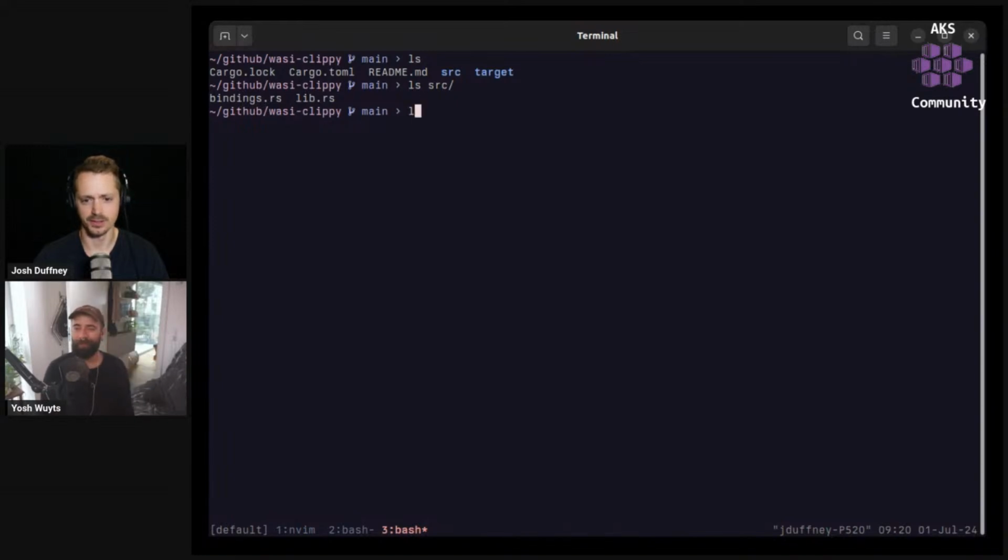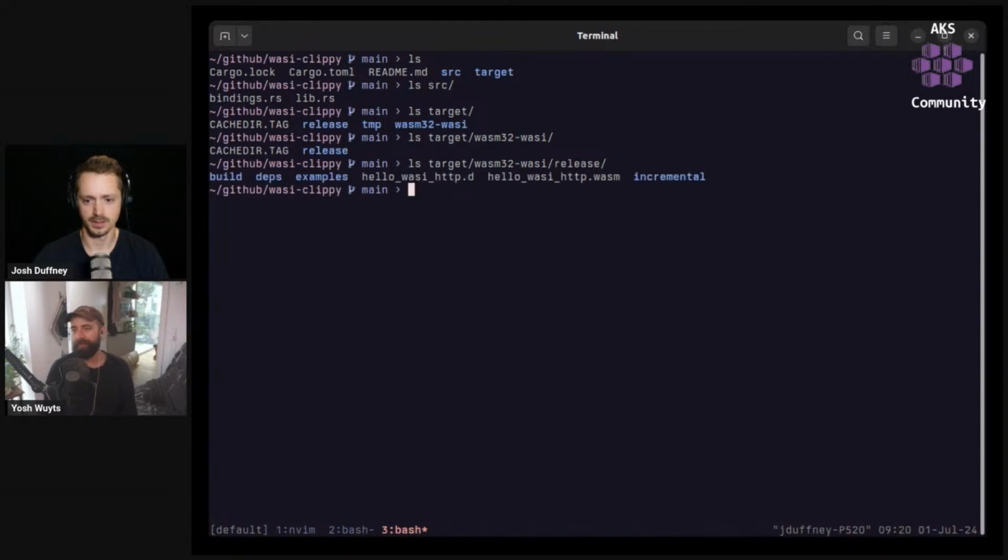That makes sense. Oh yeah, it's target/wasm32-wasip1/release, and then we have our thingy. Okay, so now we have our component. Let's just change into that for fun.